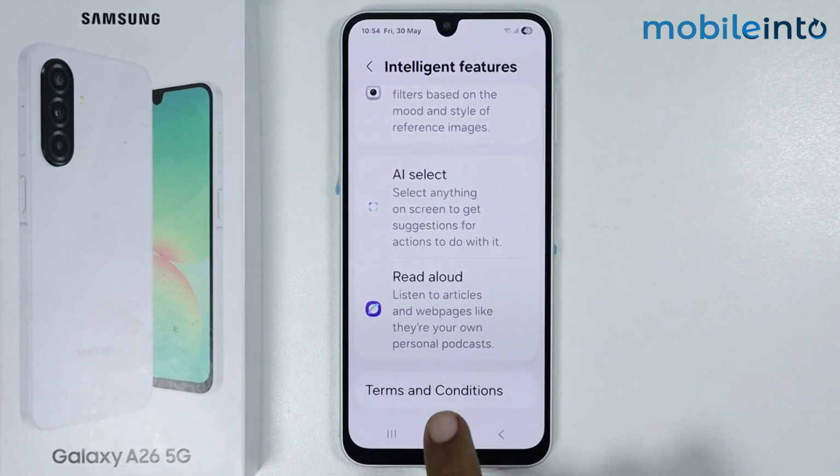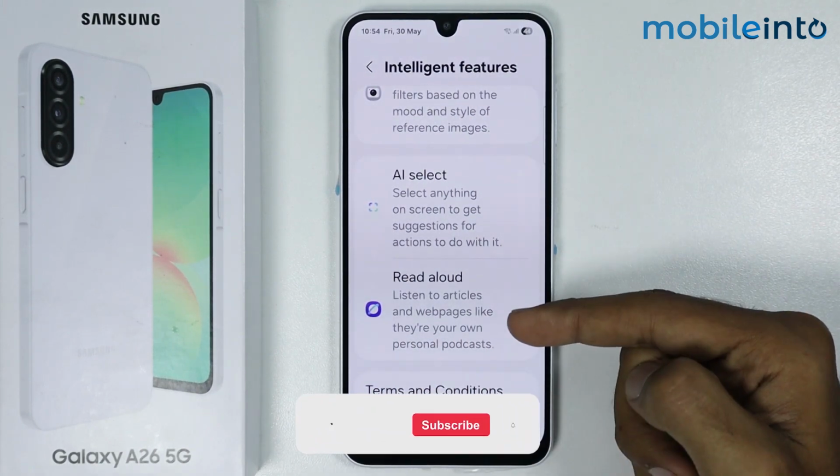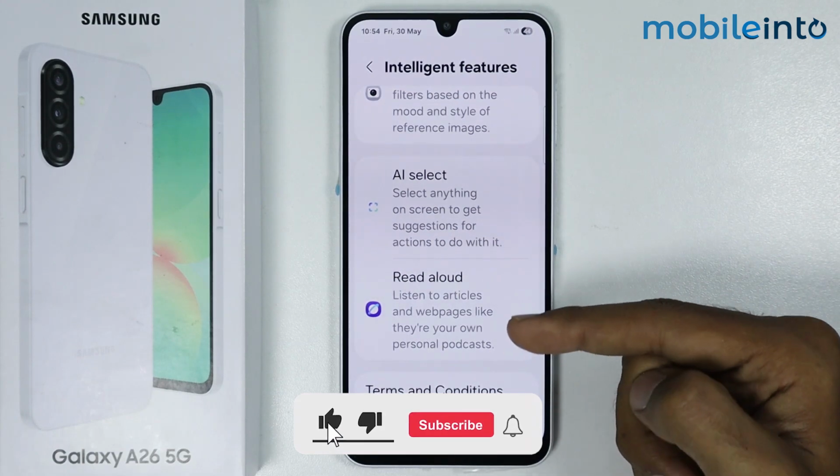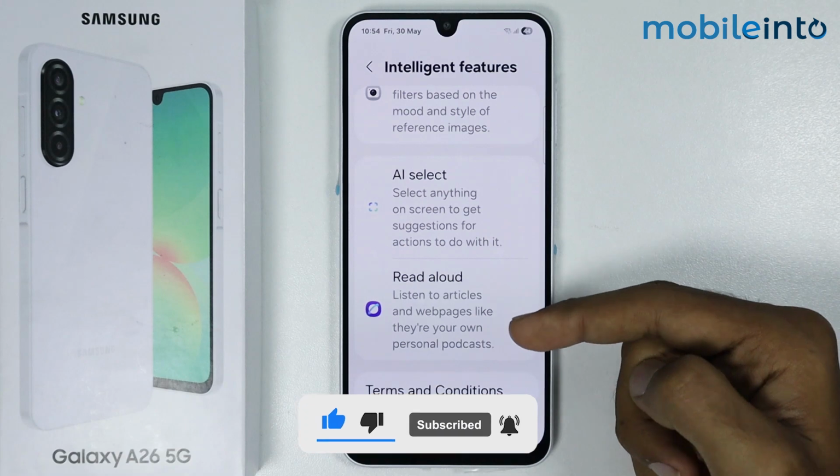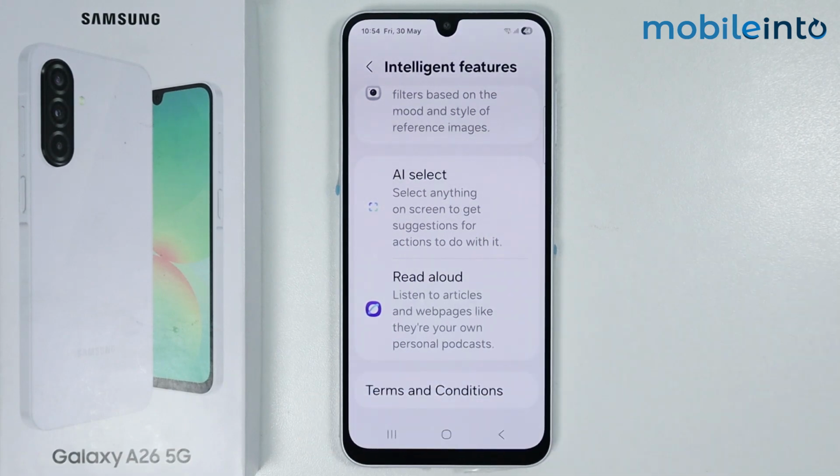Now, as you can see, the last option is read aloud. Now, with this feature, you can listen to articles and web pages like they are your own personal podcasts. And this is how you can use AI in the Samsung Galaxy A26.